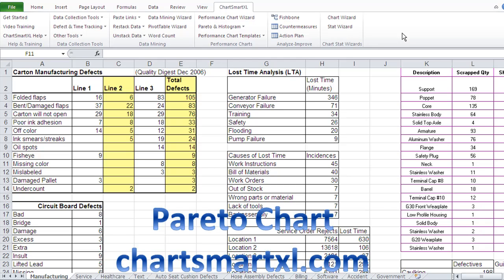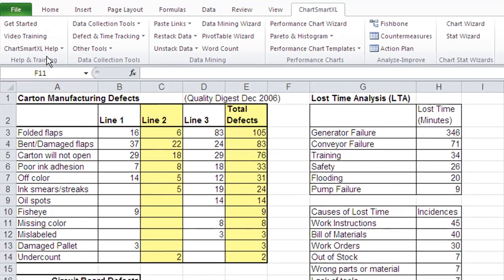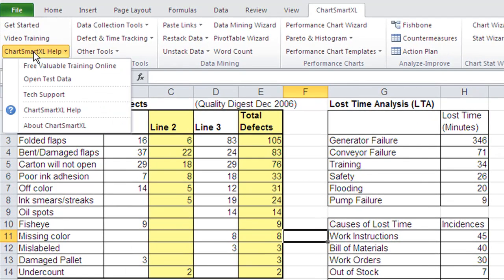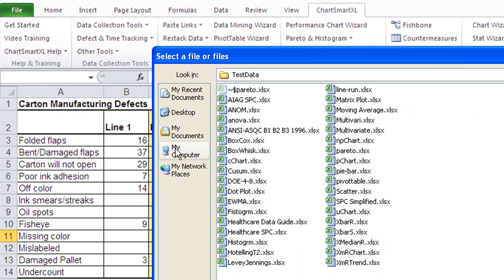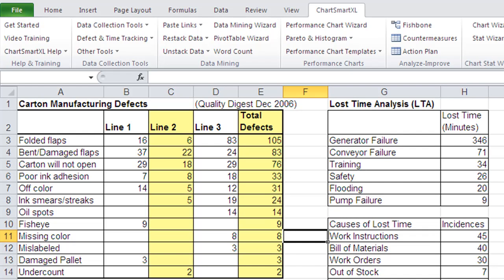I'd like to show you how to create a Pareto chart using ChartSmartXL. Now, if you've ever tried to do this in native Excel, you know this is pretty hard. So it's pretty simple. And if you go under ChartSmartXL and open test data, you'll see that we actually have some Pareto chart test data in here. So I've already opened that up.